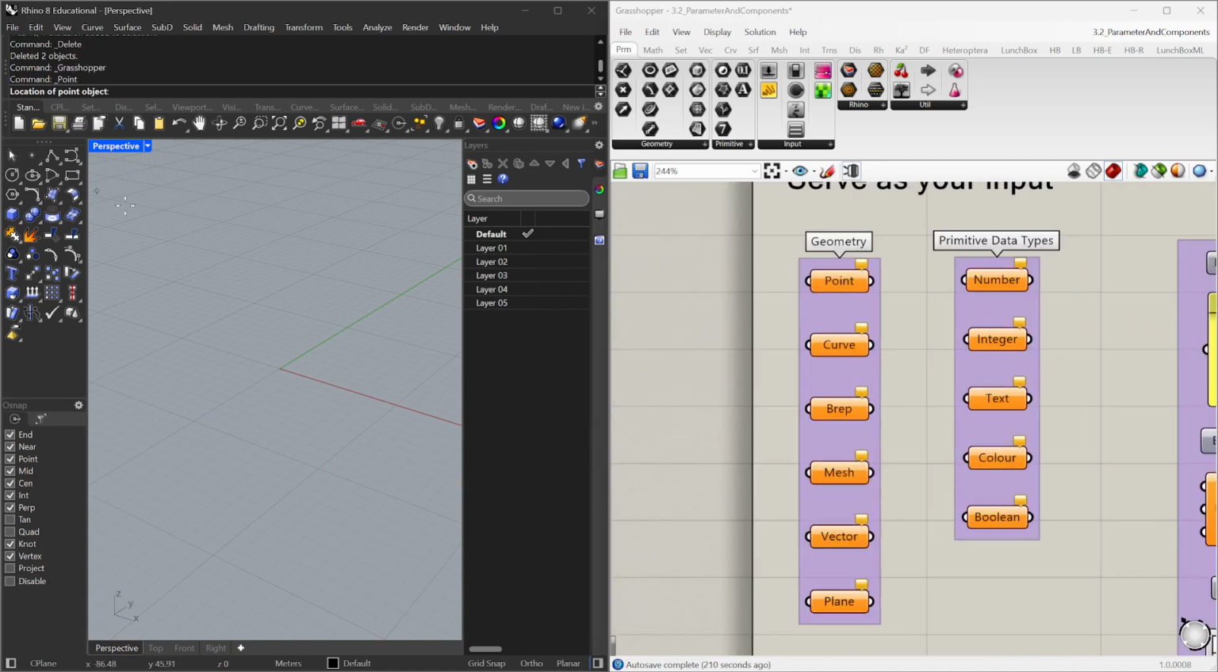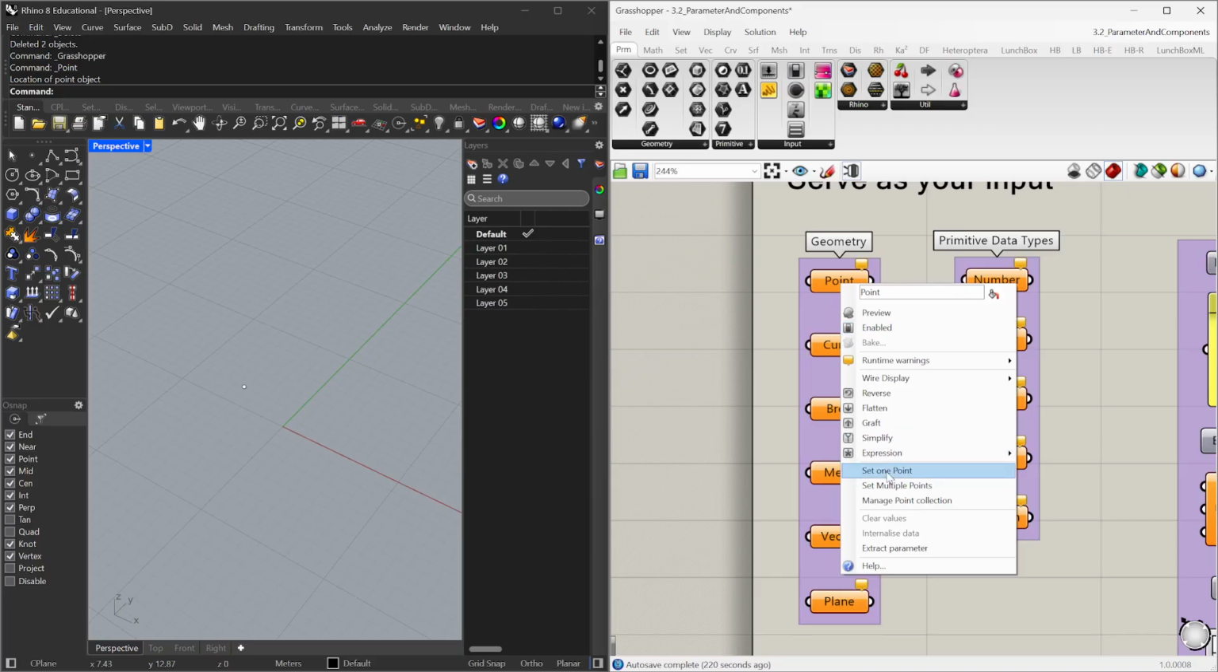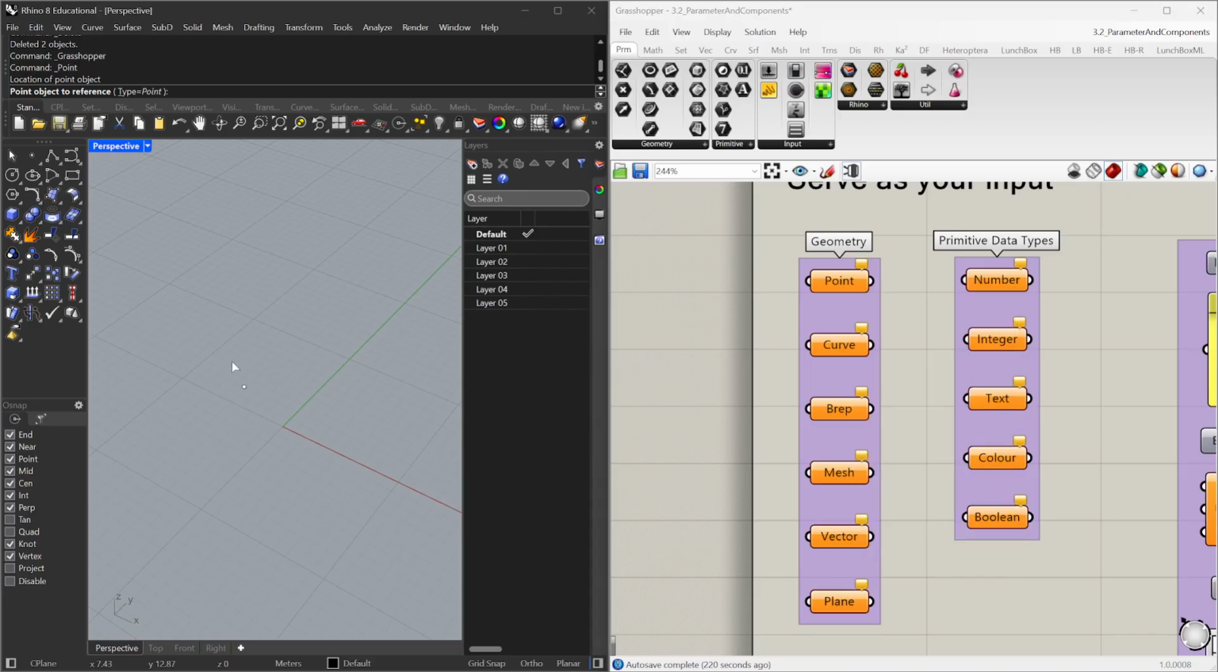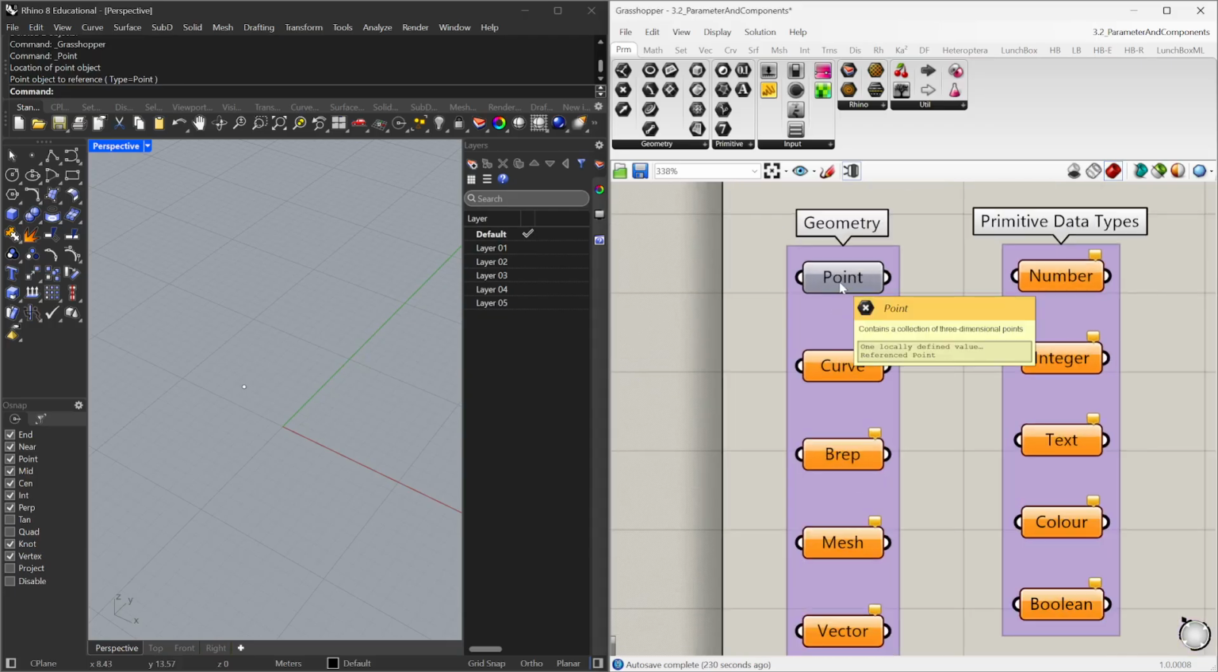Let's say that I have a point in Rhino that I've drawn just here, and I want to contain or reference that data from Rhino in Grasshopper. What I can do is go over to this point here, right click on it, and do set one point. And I can then reference that point by selecting it. And you'll see now that it's turned from orange to gray.